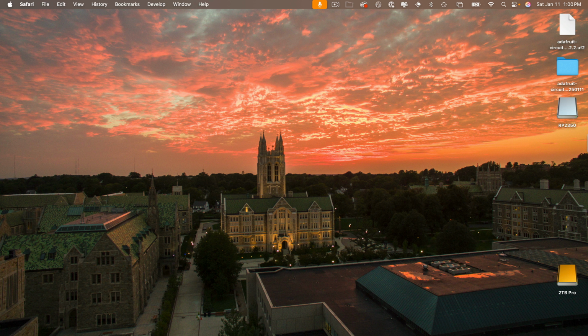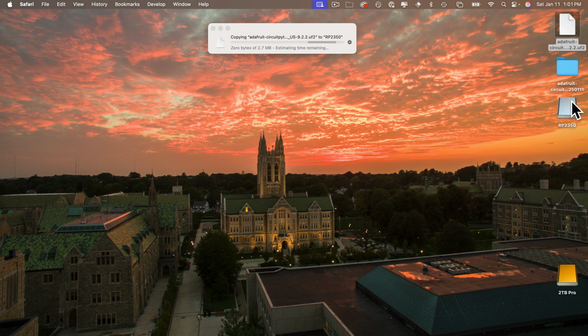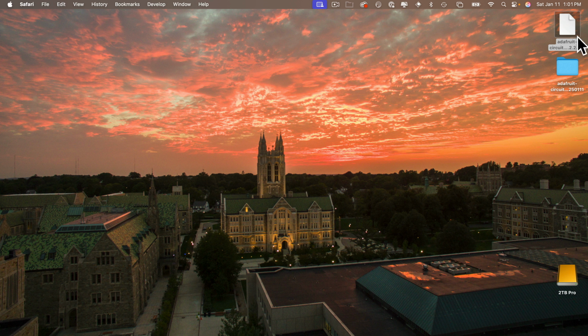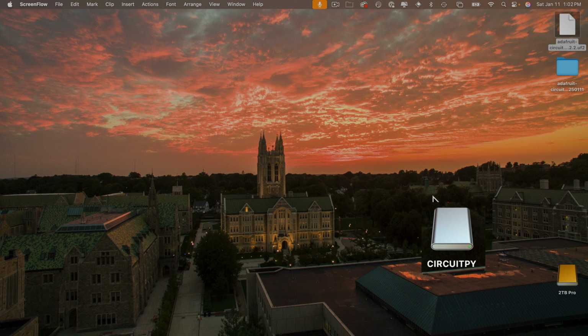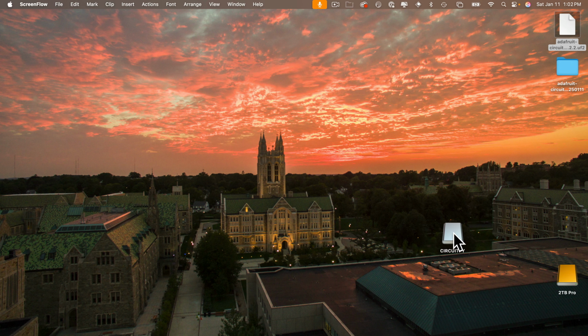But if your board is showing up like mine with a volume beginning with RP, then just click and drag the UF2 file and release it on top of your RP volume. That'll copy the UF2 over to your board. It might take a few seconds, then the RP board will be dismounted and disappear from your desktop. But in a second or two, a new volume will be mounted called CIRCUITPY, all uppercase letters, and when you see that, congratulations! You've just installed or upgraded your Pico to the latest version of CircuitPython.